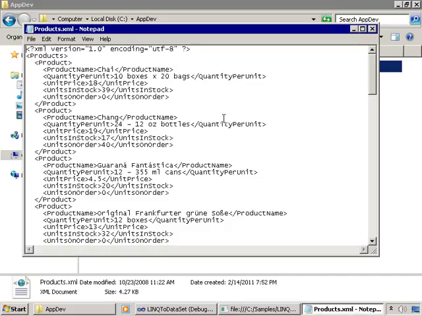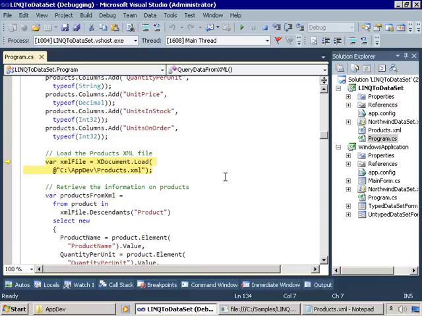And there is a products element. Within that, there are product elements. And within the product element, product name, quantity per unit, unit price, etc. So I want this data in a data table. Well, the first time I did this, I used the XmlReader to read through that XML, get the values of the various elements, and I filled out the data table.